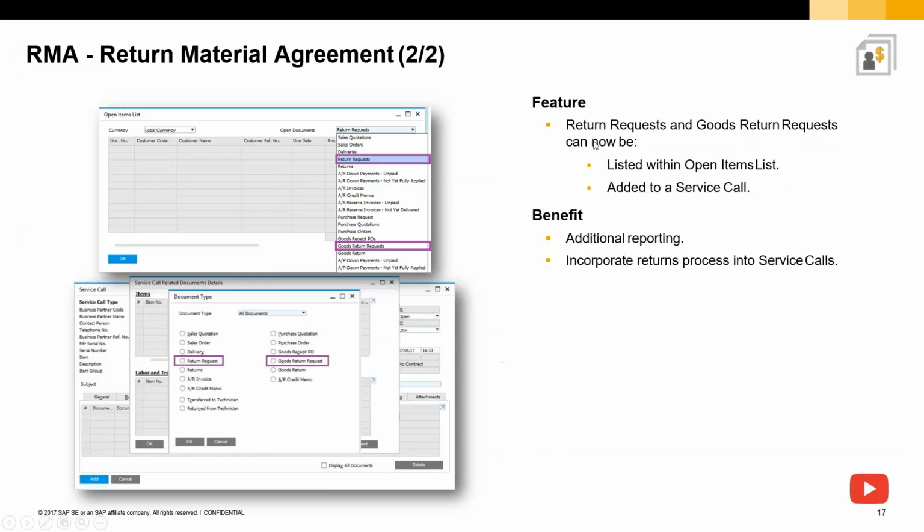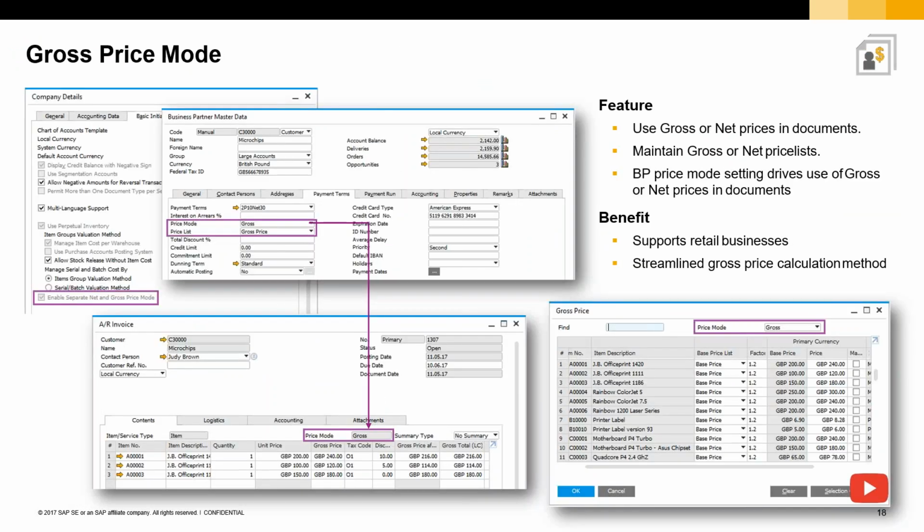So this is regarding the return request, and as I told you, this is on both sides. So it is on the AR side and the AP side. So you can as well do it for your supplier.